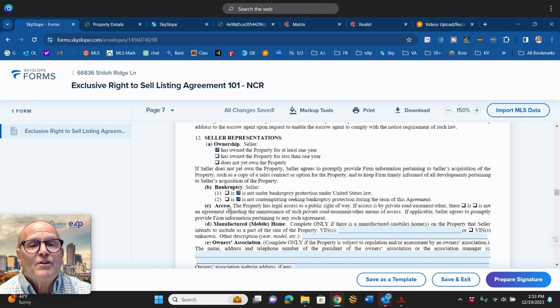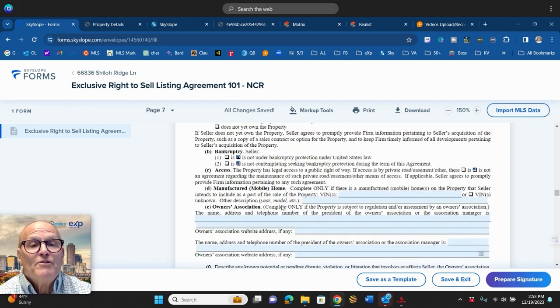Here's the other access. The property has legal access to a public right of way. It's accessed by a private easement or other. Then you have to mark that. So you say is not or is. In this case, it is not. We check that box. So this is for manufactured homes.